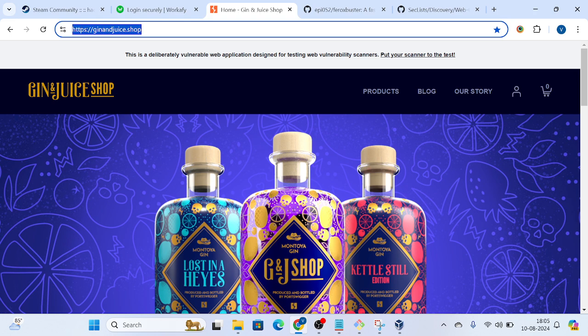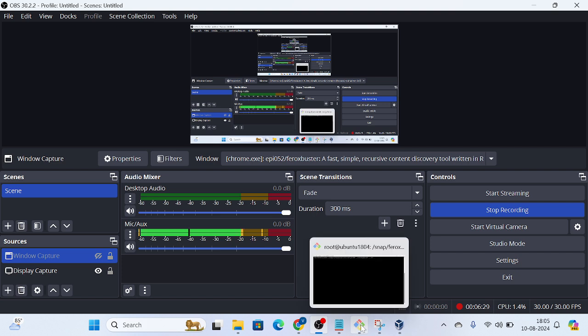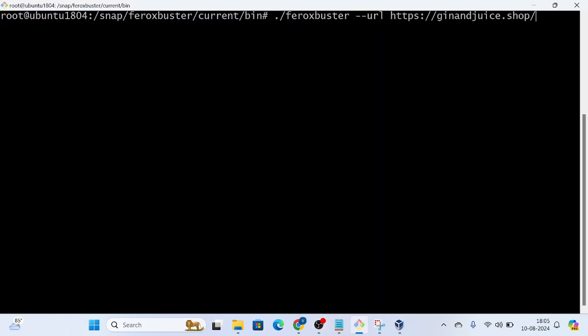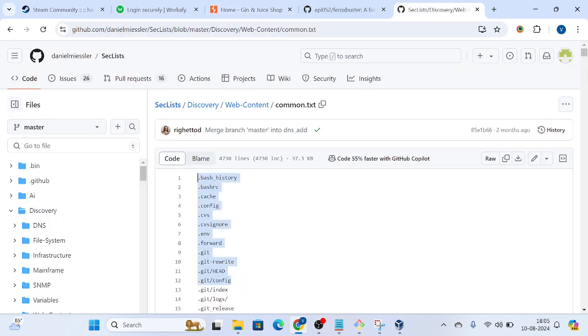So we will copy this URL of an application, and we will just paste it in this parameter URL, and then there is one more parameter, that is a word list file. Now this word list is nothing but a collection of words that will be appended to the end of an endpoint, and it will basically scan the application, and it will return with the endpoints that are active on the network of this particular application.